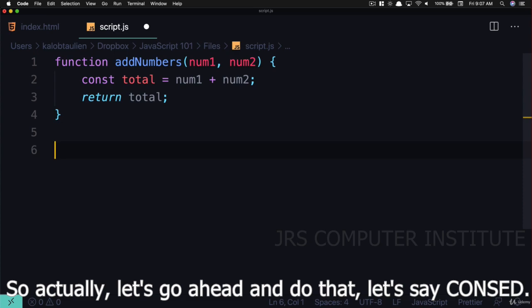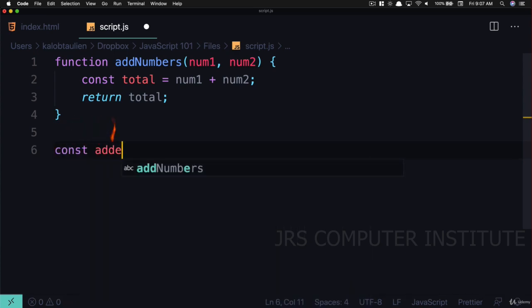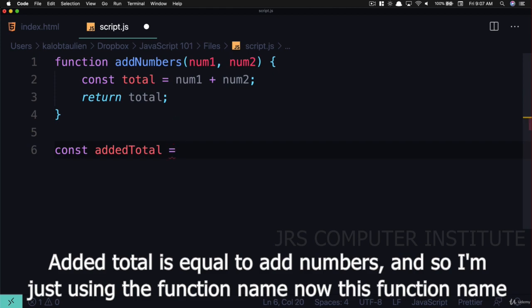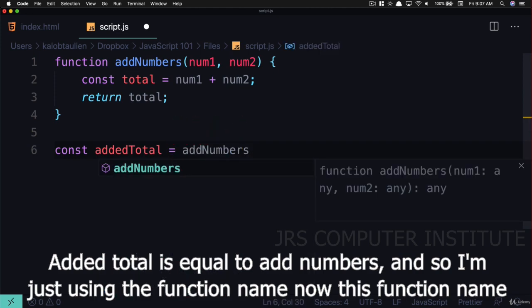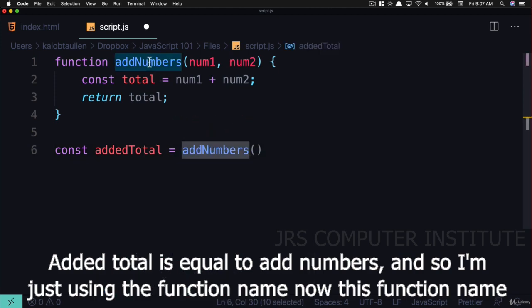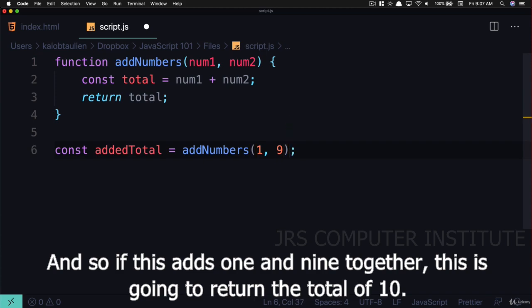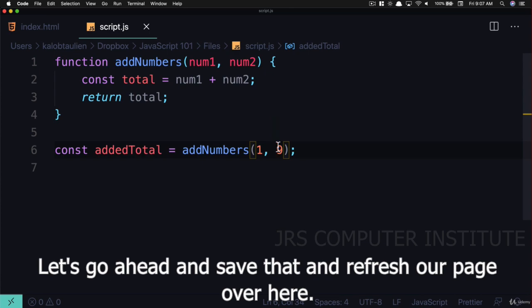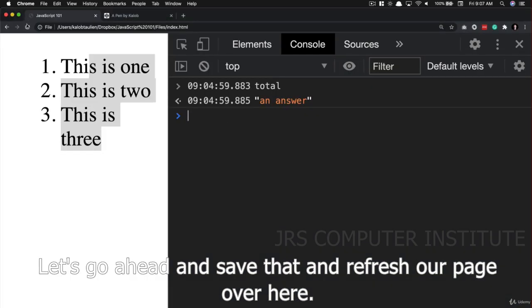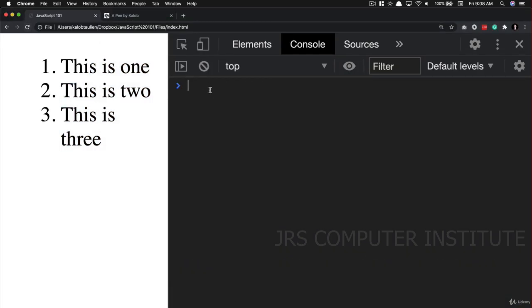So actually, let's go ahead and do that. Let's say const addedTotal is equal to addNumbers, so I'm just using the function name now, number 1 and number 2. We could do number 1 and we could do number 2. If this adds 1 and 9 together, it's going to return the total of 10. Let's go ahead and save that and refresh our page over here.